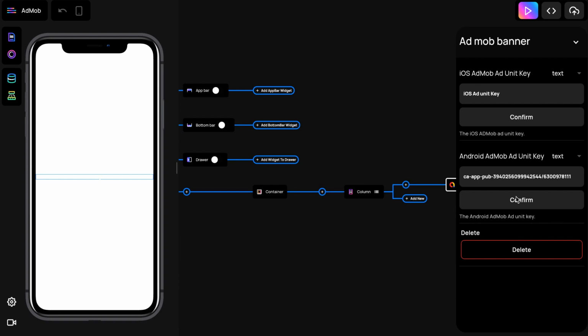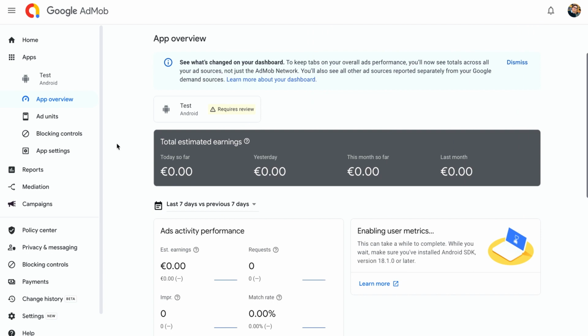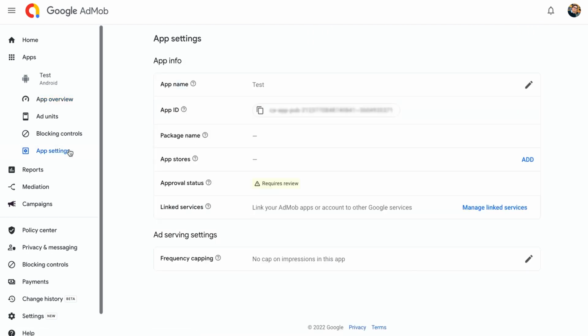You must also add the app keys to your Teta project. They will allow your app to communicate with the AdMob server. First, get the app key by visiting the AdMob dashboard and select the app. Go to App Settings on the left side menu and copy the app ID.